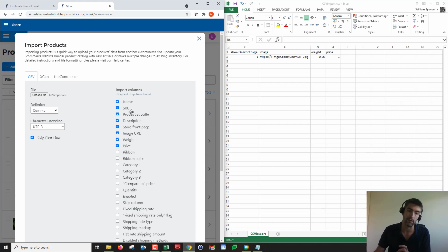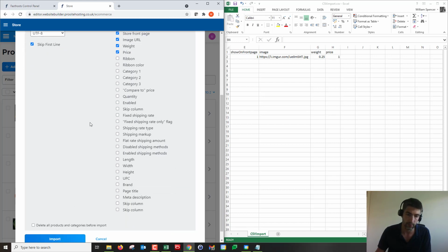What will happen if you get this in the wrong order is that, say for example, you had weight and price the wrong way round here. If we imported it like this, the price would end up being 0.25 and the weight would be one. So it is really important to make sure you get that right. So now we've done that.